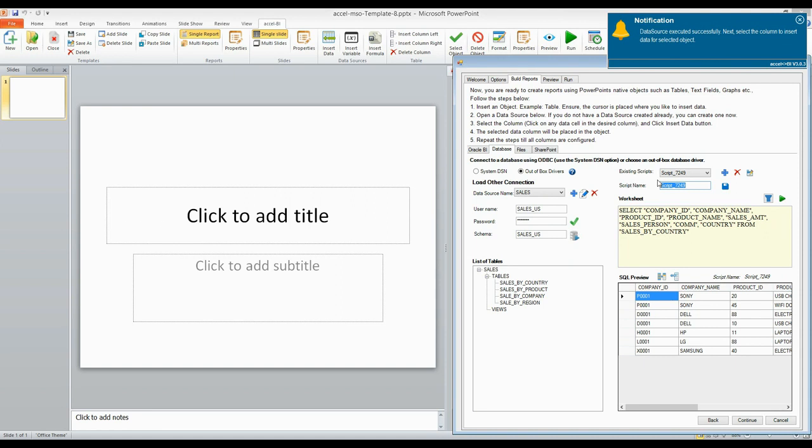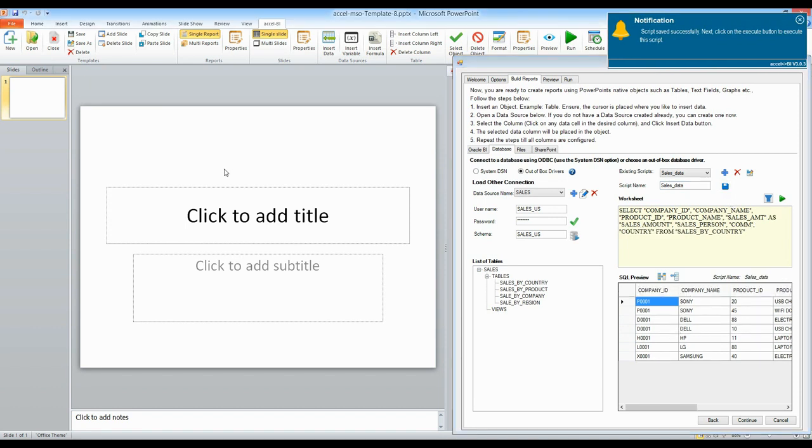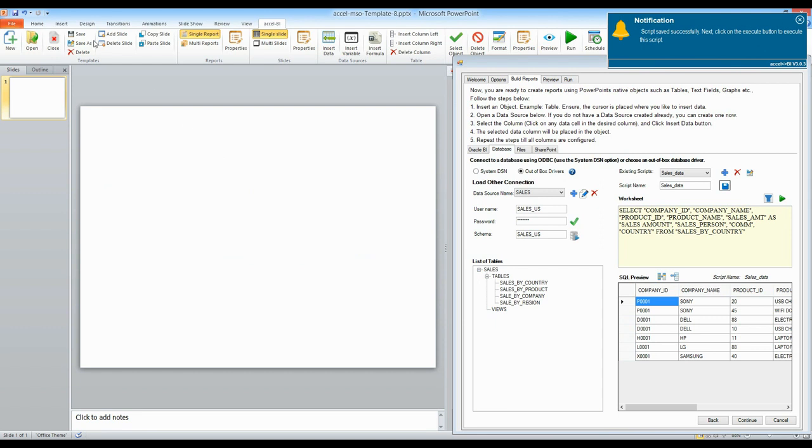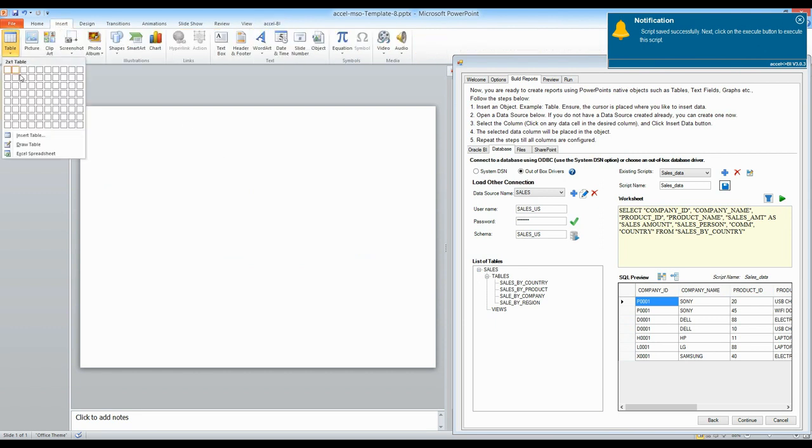These data can be attached to PowerPoint objects. In fact, the data column is attached to a PowerPoint object, so the data is refreshed dynamically. To attach data objects to PowerPoint objects, let us insert a PowerPoint table. In the main menu, click on the Insert menu and click on the table icon to create a table as per your needs.